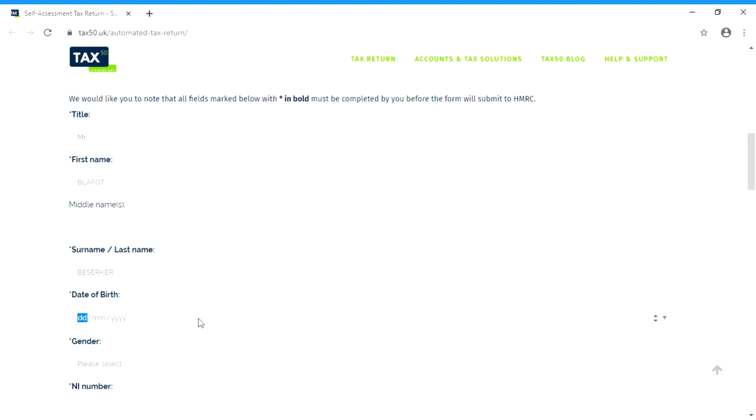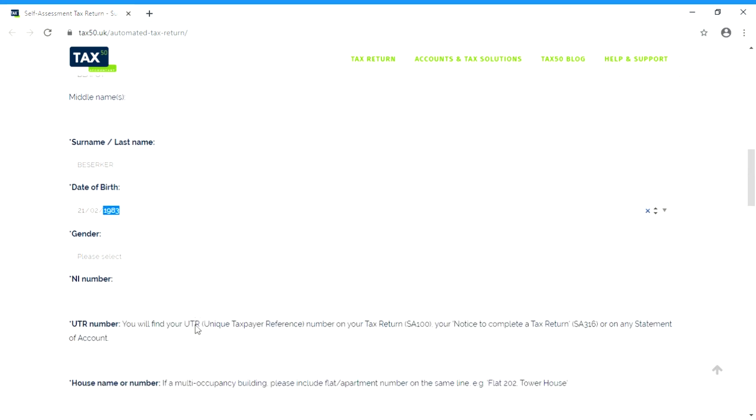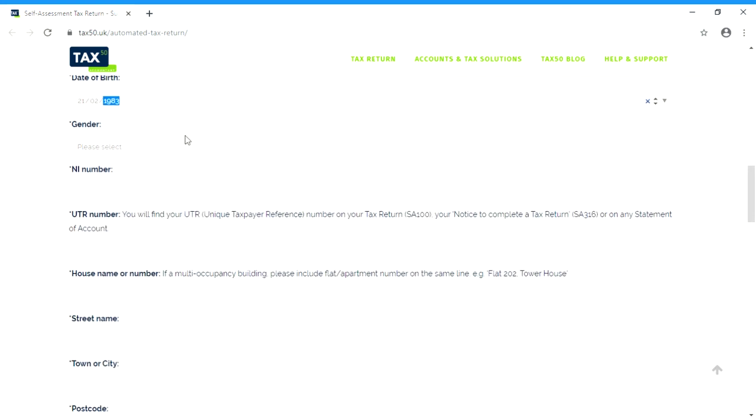Date of birth. This is the date you were born. It must be entered as date, month, year, and the year must be in 4 digits, such as 1983 for the year 1983. Gender. You can select the appropriate response from the drop-down options.